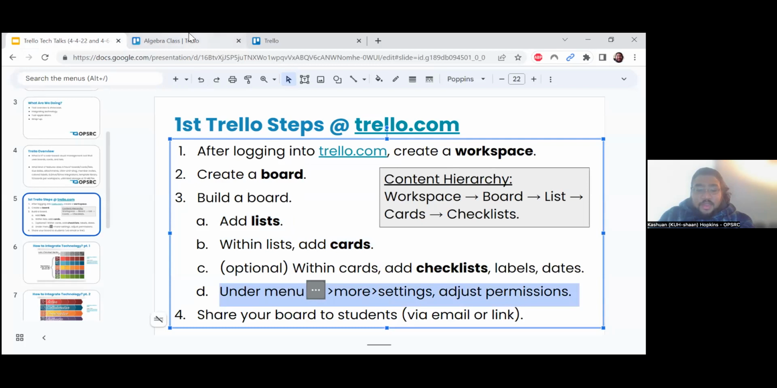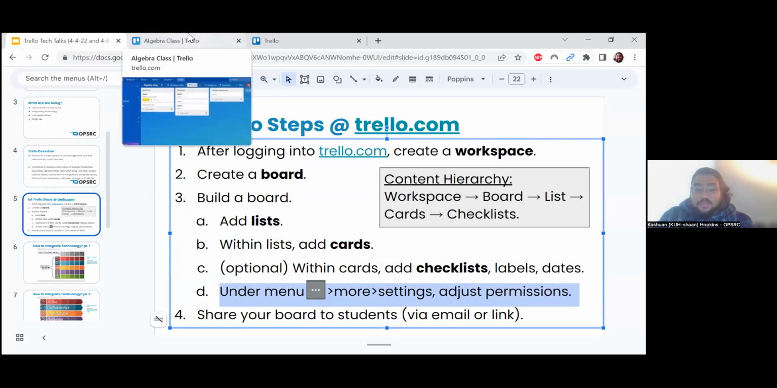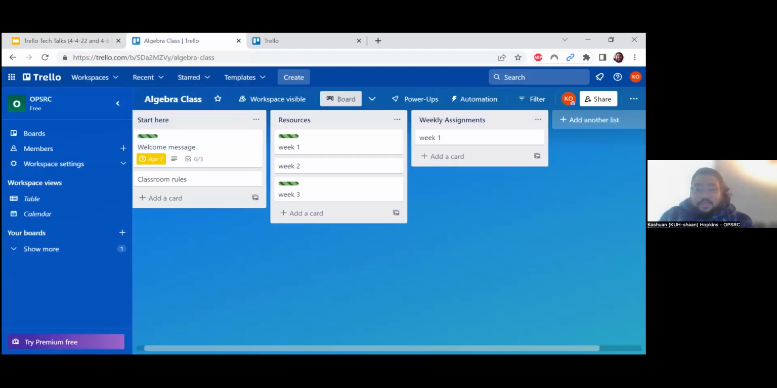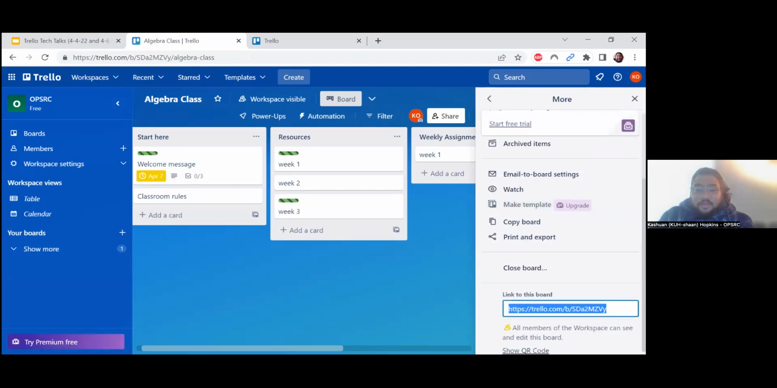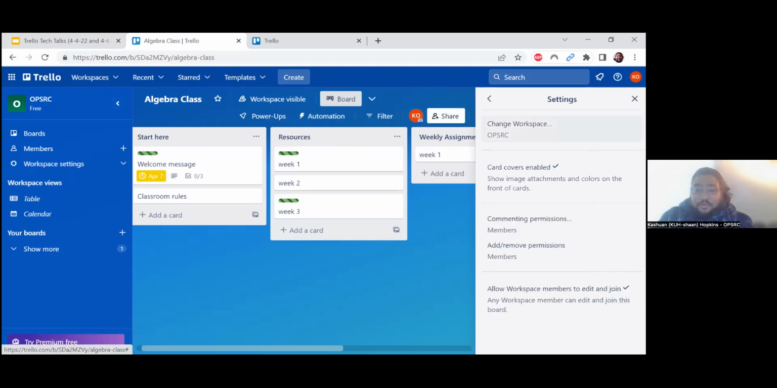Step 3D, that you can go and adjust permissions for members. The way you can do that: top right-hand corner, click on those three dots to get a menu. You go down where it says more, click on that. Then go down to where it says settings. Go to settings. Where are my settings? There you are. And then you can adjust permissions.